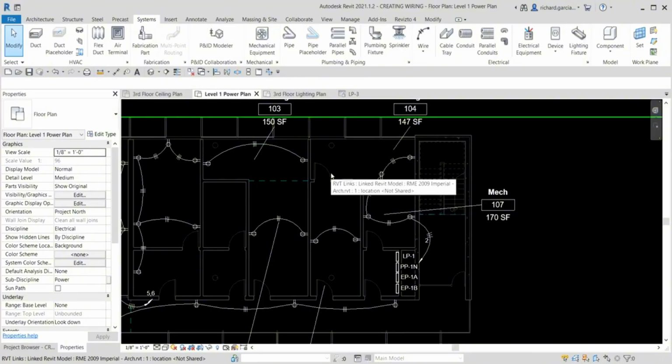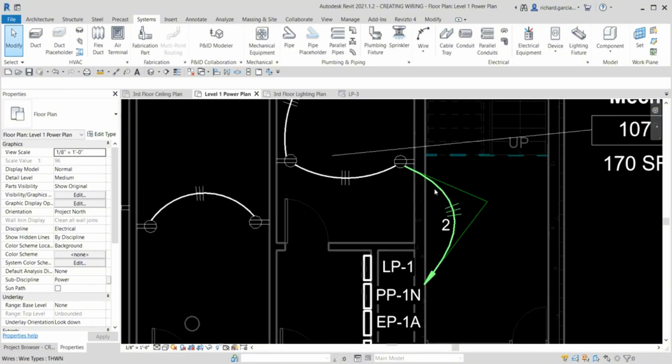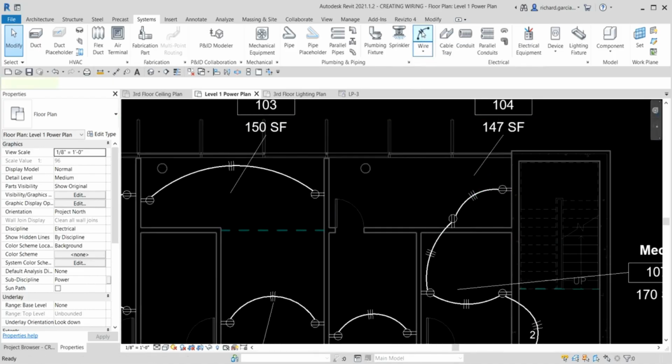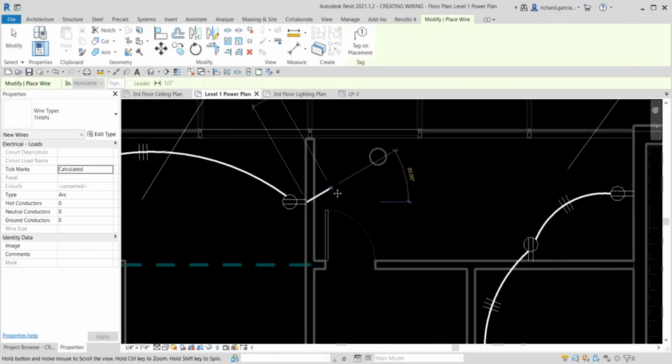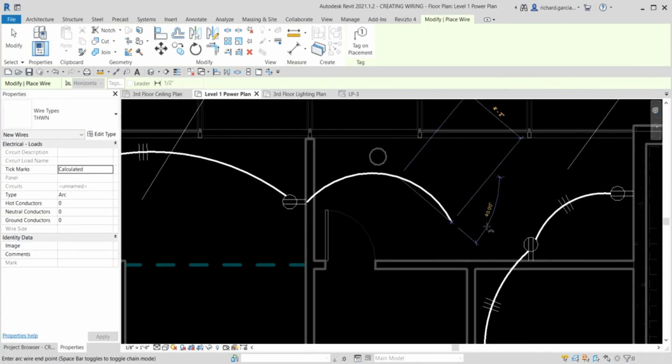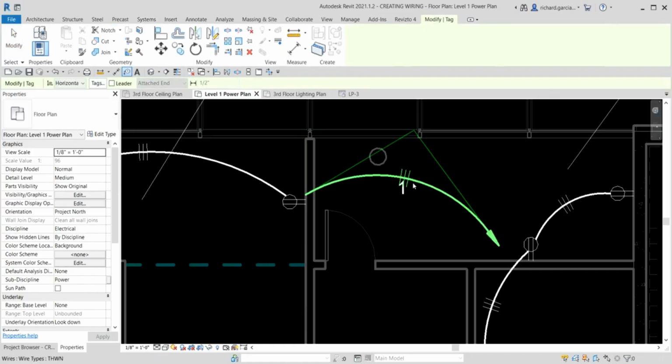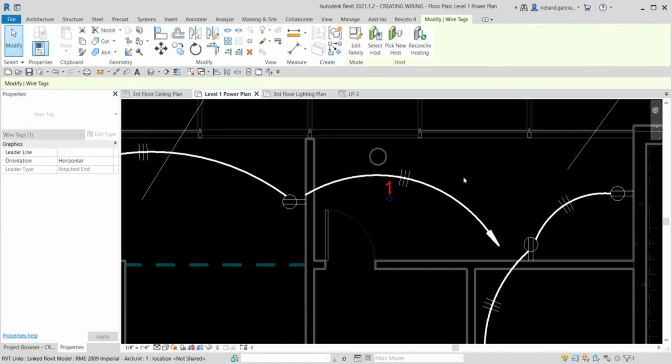Now, if you want to create a manual home run, because this home run here we created automatically, you can do that. You can click a wire, and then let's say here, I'm going to click to this point, click another point here, and then another one here. Just like that. So there's your home run. You can type TG. As you can see, it's on circuit number 1.